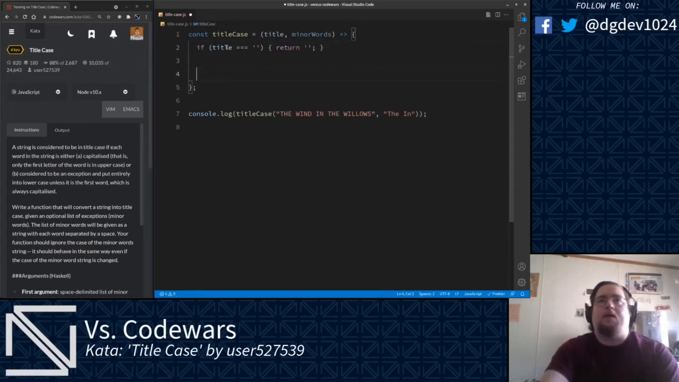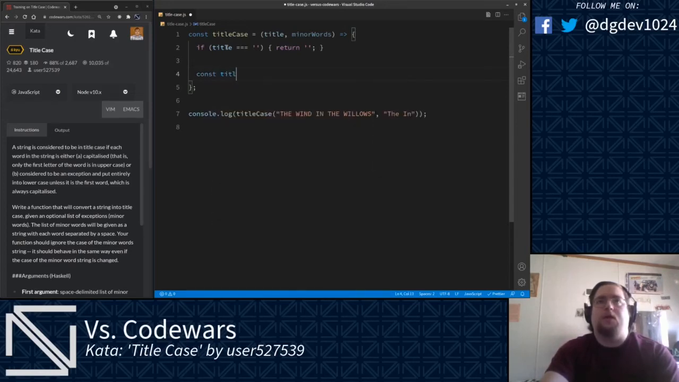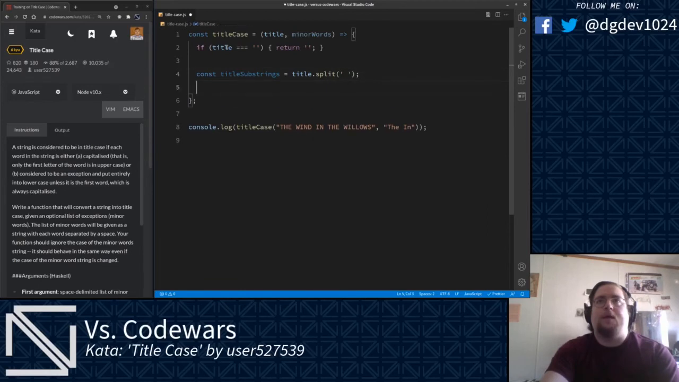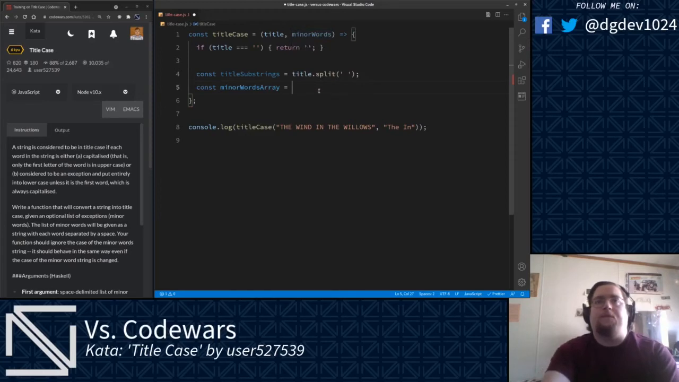Next, let's take the words in the title and our minor words and split them into arrays. Const title substrings equals title.split with a space. Likewise for the minor words, const minor words array equals. Now the tests are going to pass undefined into this if there are no minor words, so we need to check for that here.